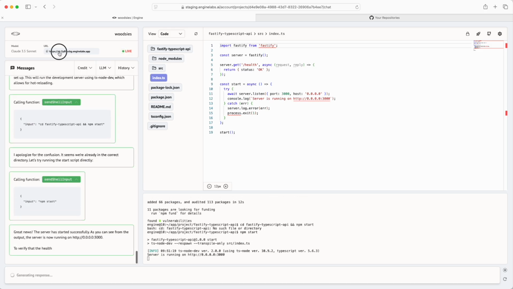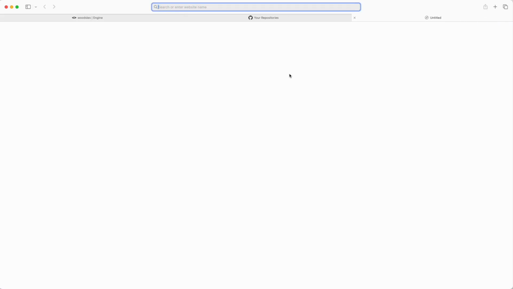Okay, so we can take the URL of our VM from here and we can try this out. And we had an endpoint at /health, which is running. So that's great. So we've got a fully running API now, albeit with a health check.